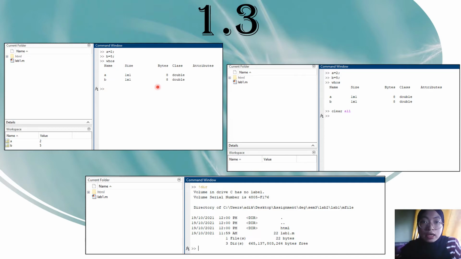Next we have the clear all command. This command clears all the functions and variables in the workspace. Next we have the DOS command. The DOS command will only activate with the presence of the exclamation mark. So we can see here that the OS conducts the function immediately.